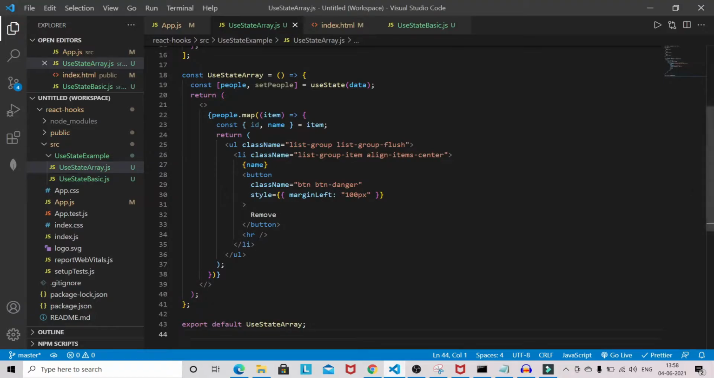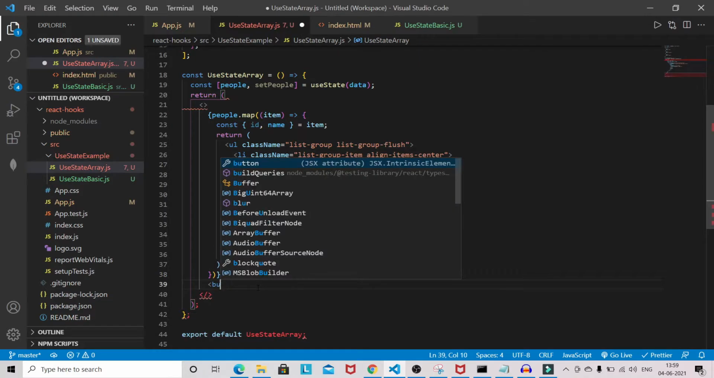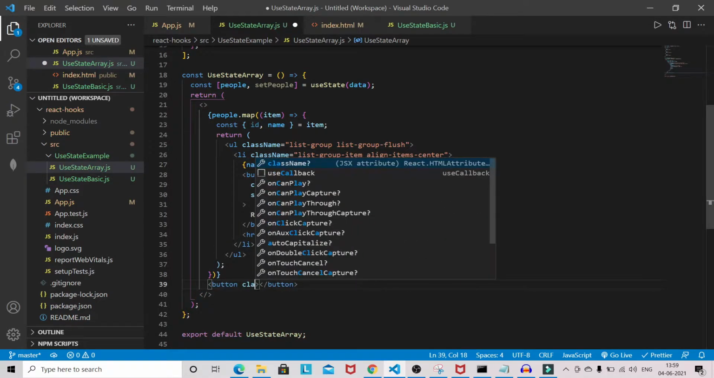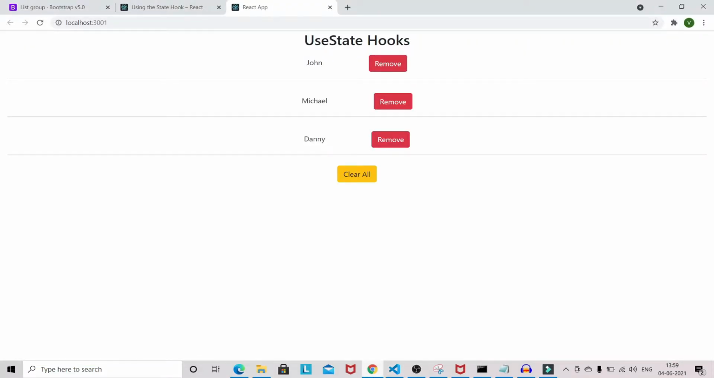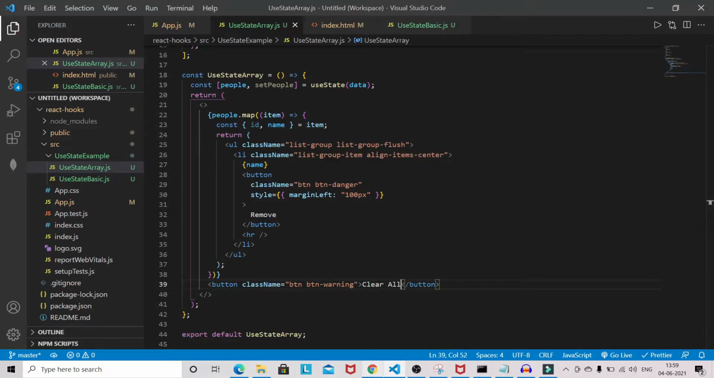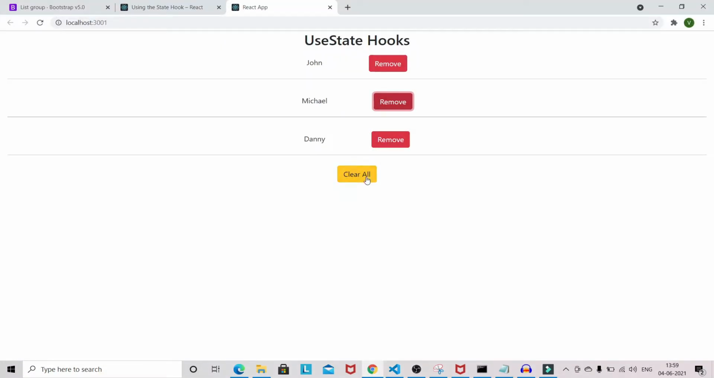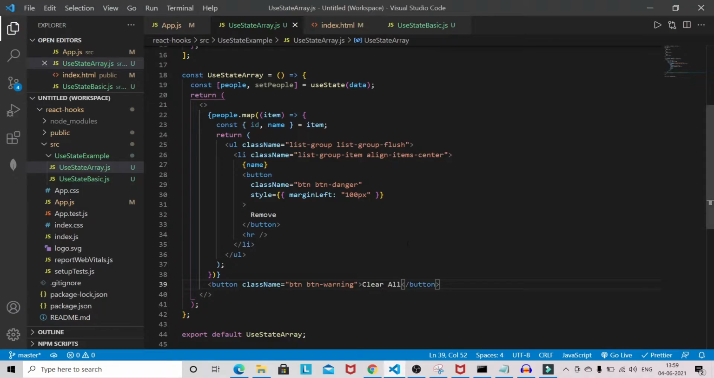We will have one more button to clear out all the items at once. This class name will be btn btn-warning. This is the Bootstrap class name, and I will give it the text Clear All. This will remove all the items at once. Let's see the button. Okay, so we are getting the button. As of now this won't work, we haven't applied any handler to these events.